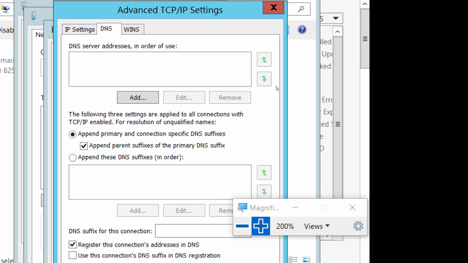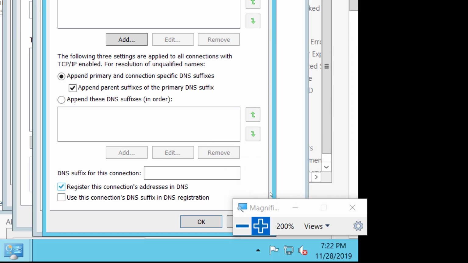So here, let's go for advanced, and then we go for DNS. I hope everyone's there. Advanced and DNS. And then we go down here. You need to uncheck this option: Register this connection's addresses in DNS. Anyone can guess what it is for? This one.